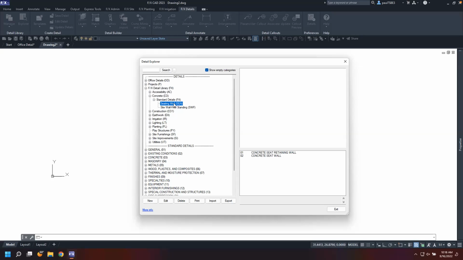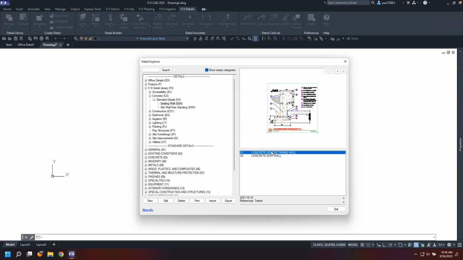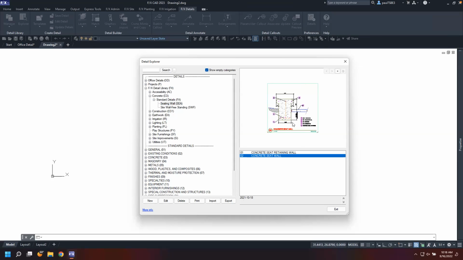Once you find a folder or a category that has details in it, the details will show up here on the right. And if you select the detail, it should give you the preview image up here and some information about it.